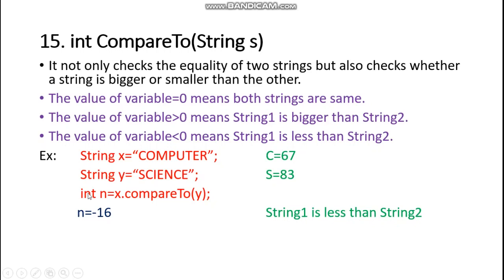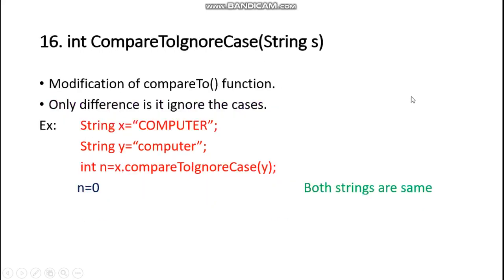If the n value is 0, it means both the strings are the same. And compareToIgnoreCase is a modification of the previous compareTo function. It will just ignore the case. So capital C and small c, both values will be the same. So they are ignoring the case, right? So the n value will become 0. That means both strings are the same.